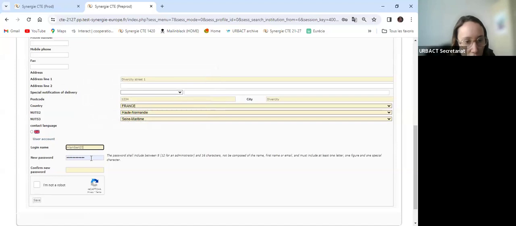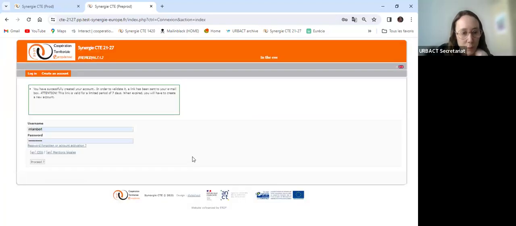Okay, then I create my login name and my password. I confirm my password. And I'm not a robot. I save. All right, so at this point, you will receive an automatic email that you will need to click in the link inside the email to activate your account. So let me just go to my emails.